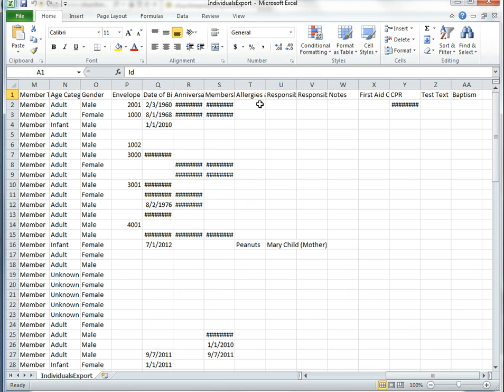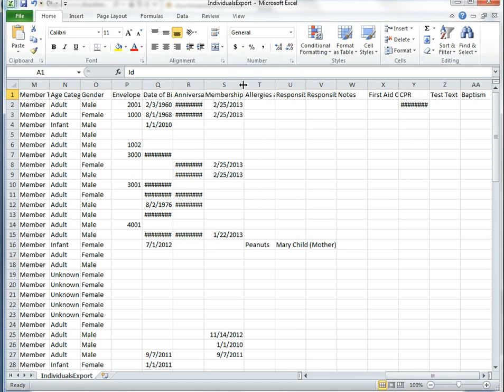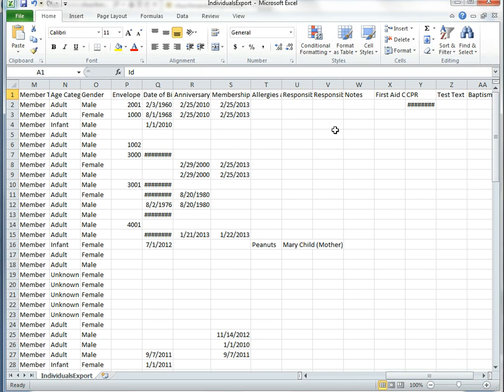Like, for instance, we added allergies, responsibilities, notes, first aid, CPR. These fields that have been asterisked here are not an error. Basically, all you have to do is extend the column a little bit, and then you'll notice that they will display correctly. And again, it gives you the opportunity to sort records.